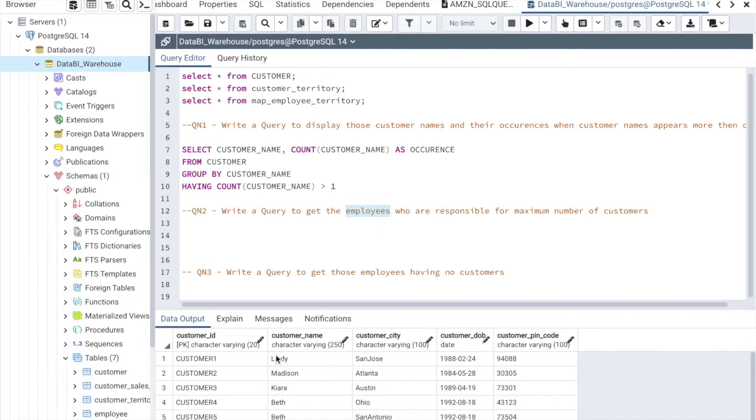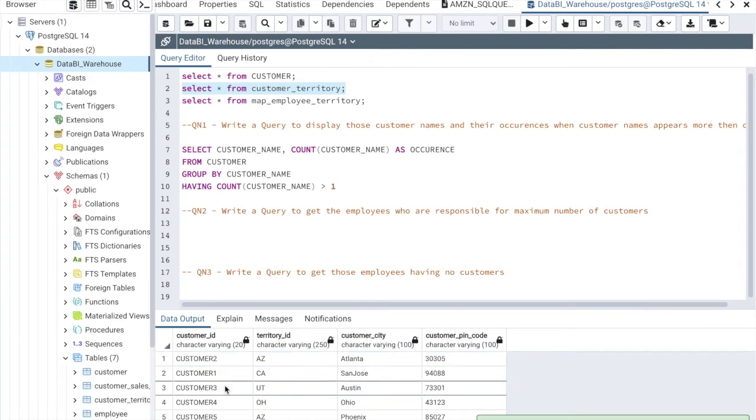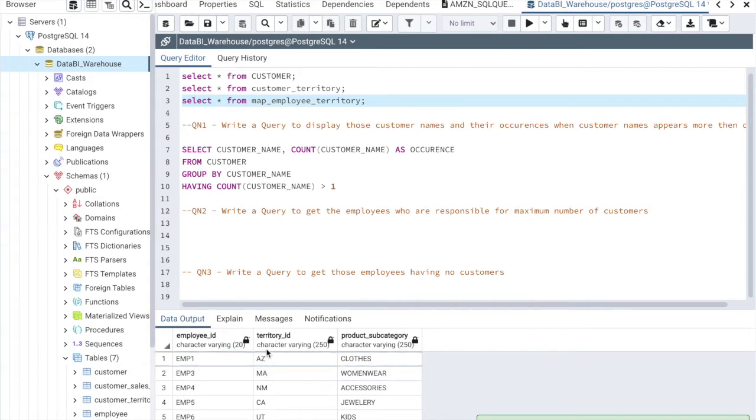If you see only the customer table, there is a customer ID, but there is no employee ID, right? What we saw was there was a customer territory table which has customer ID, and then an employee territory table which has employee ID. But both of them have territory ID. So that gives you a clue that both tables need to be joined by territory ID, correct? That is something you need to keep in mind. Just read the sentence, and from there you will get a clue which table to use and which column to use.